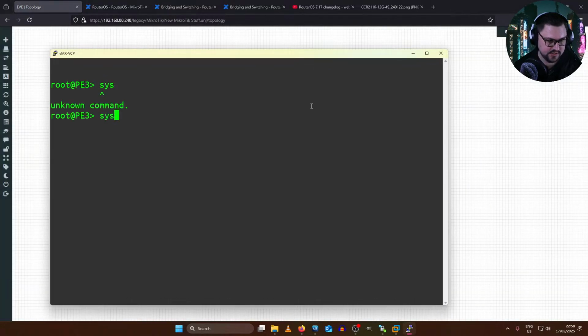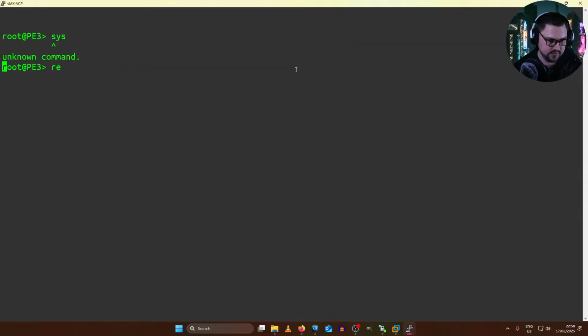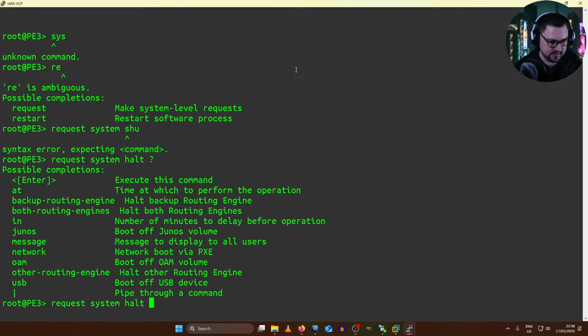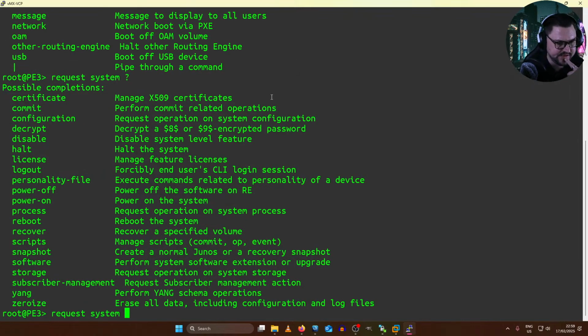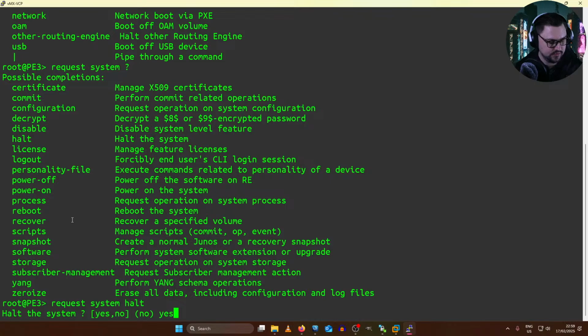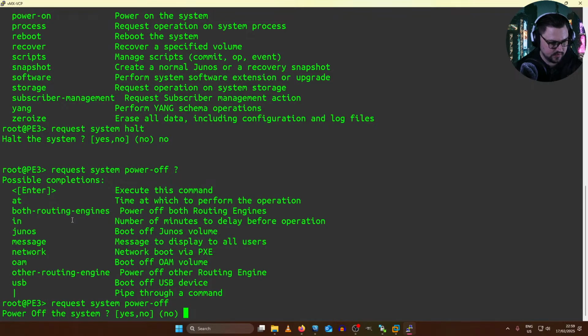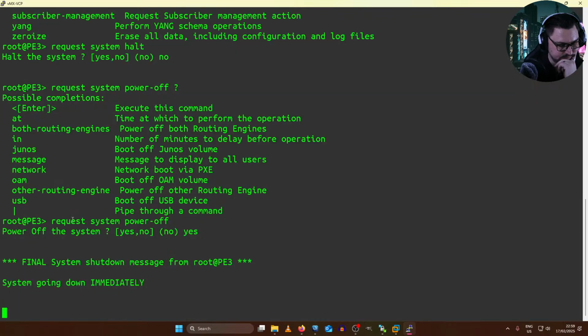So let's do a request system shutdown or halt. I think that does the turning off bit. Does it? I know there is a reboot as well. The halt should be fine, so request system halt should do what we want. Actually, there's a power off. Let's just do a request system power off. Yes, I want to power this off. And let's just hit yes.